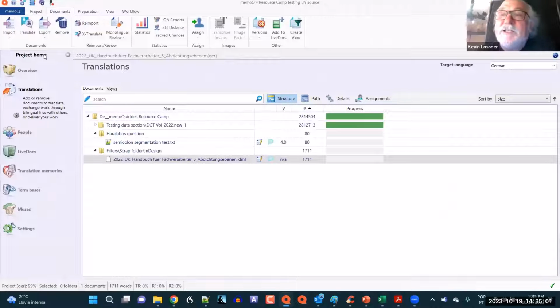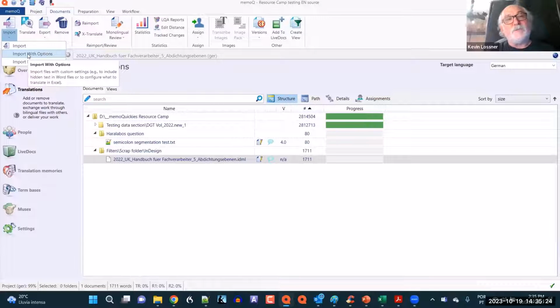So here we have an example of where you might want to go beyond the ordinary default filters in order to get additional functionality. Now, in terms of the routine of translating Microsoft Word files, for example, some of the settings that you might be looking at there, in fact, let's just go ahead and choose Import with Options.